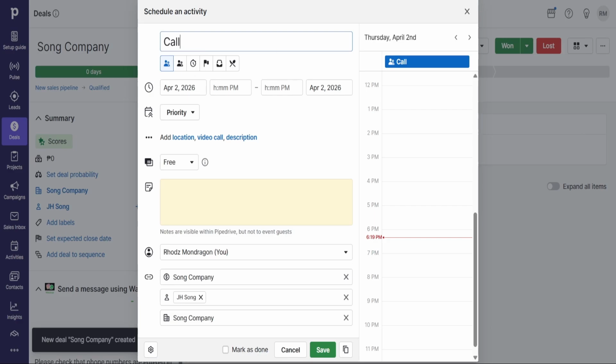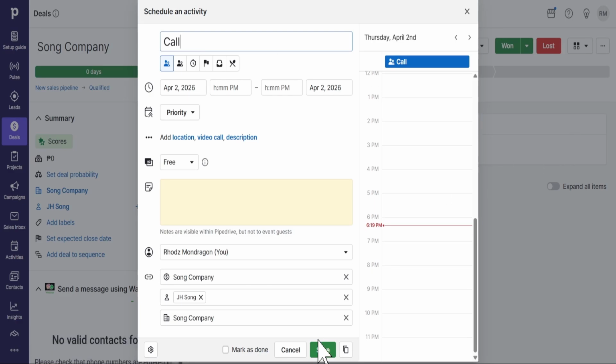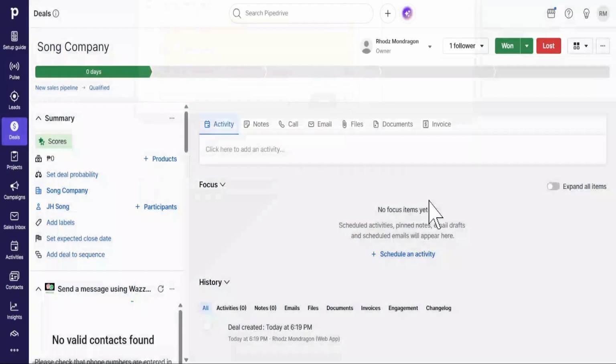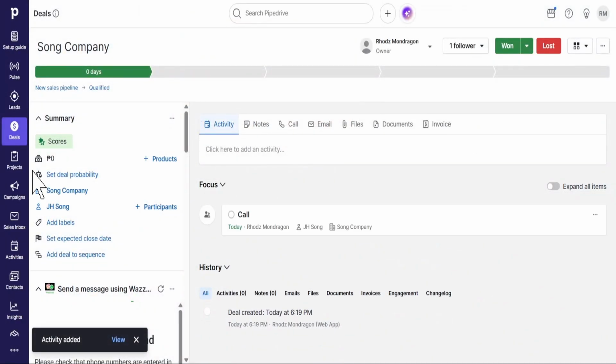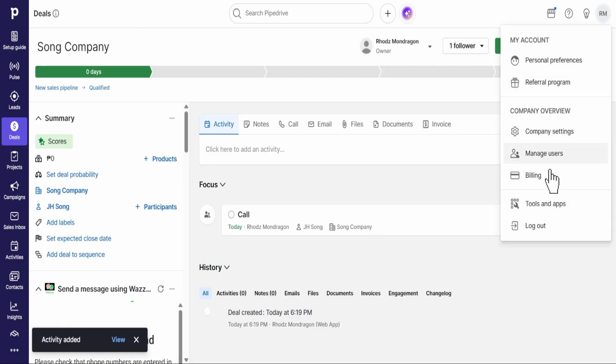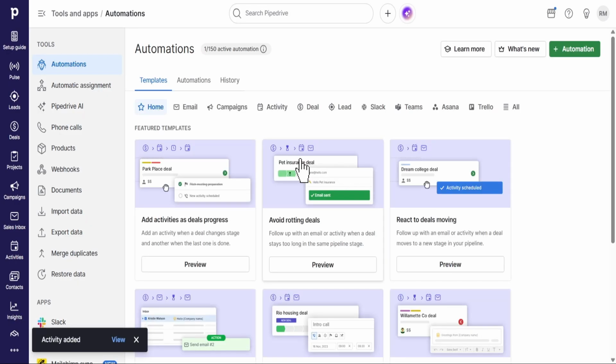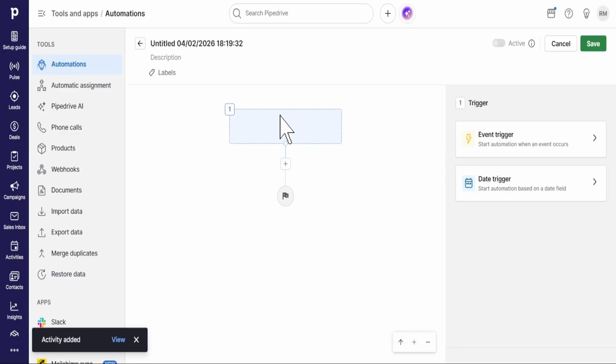Now, let's enable some time savers. Open your profile menu and go to Tools and Apps, then choose Automation. Automation handles repetitive work for you, like sending follow-up emails when a deal moves stages, creating tasks after a call, or updating fields automatically. Start simple. One trigger, one action. You can always expand once it's working.